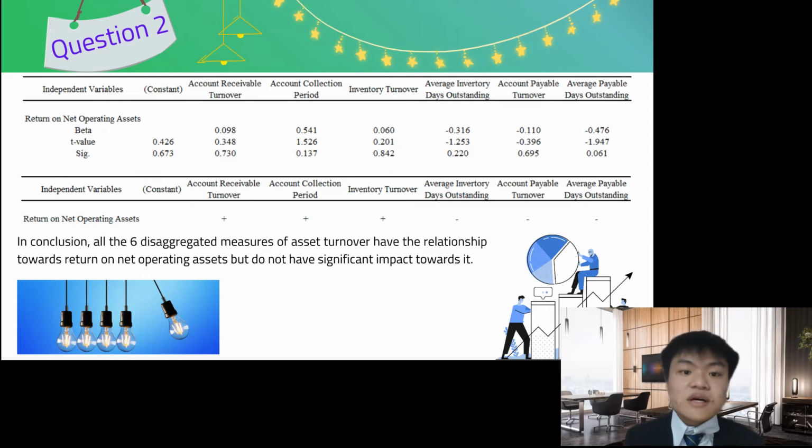Now we will look into the next table, the significant values. All the significant values for the independent variables are larger than 0.05. This means that all six disaggregated measures of asset turnover do not have a significant impact on return on net operating assets. Consequently, we can't reject the null hypothesis on all models. In conclusion, all six disaggregated measures of asset turnover have a relationship towards return on net operating assets, but do not have a significant impact on it.